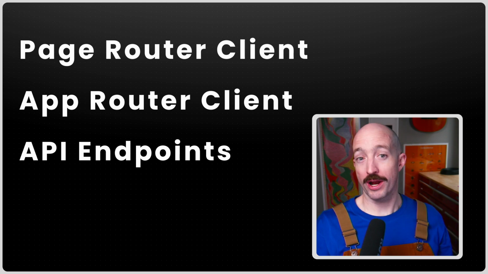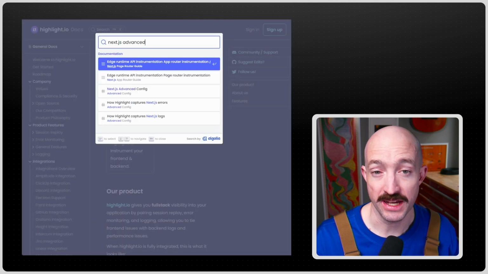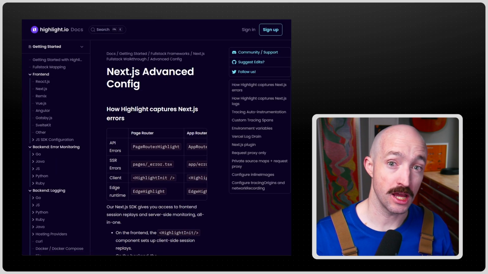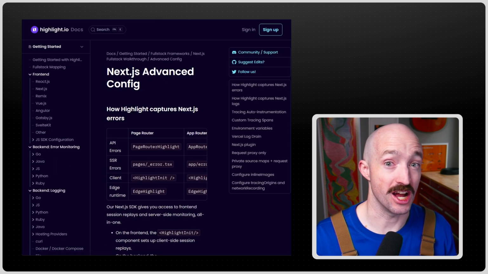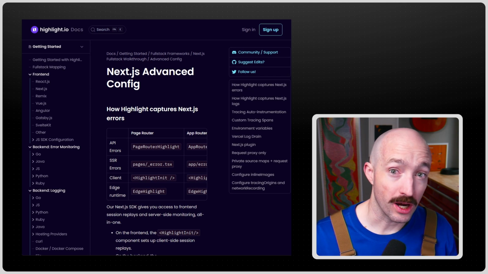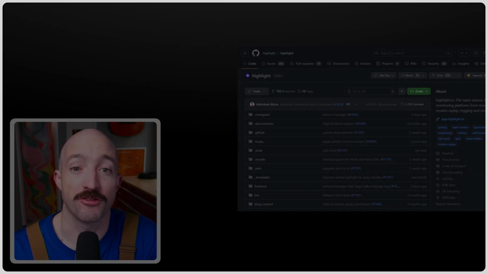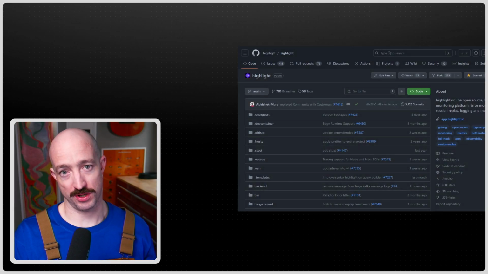Each integration works great on its own, so mix and match whatever fits your stack, and click through to advanced config to set up Vercel log drain, proxy requests to dodge ad blockers, ship private source maps, and learn more about how Highlight for Next.js actually works. And of course, all of our code is open source.